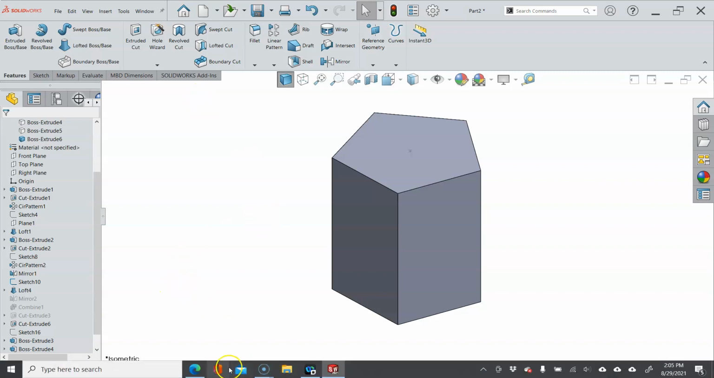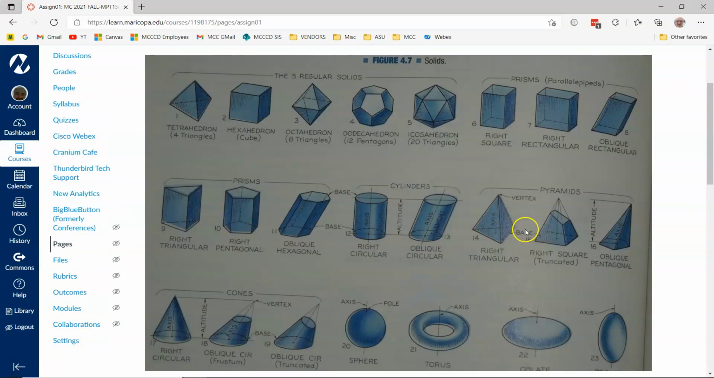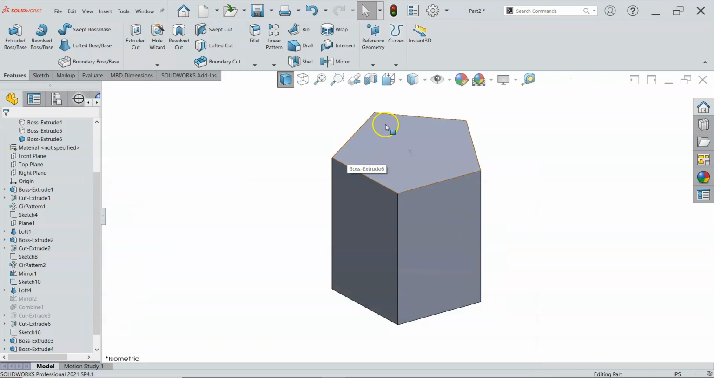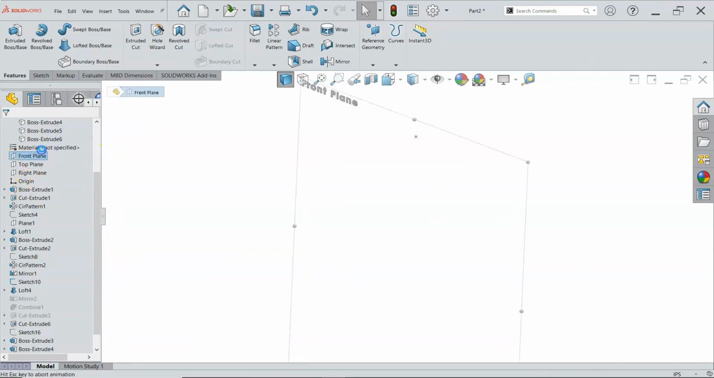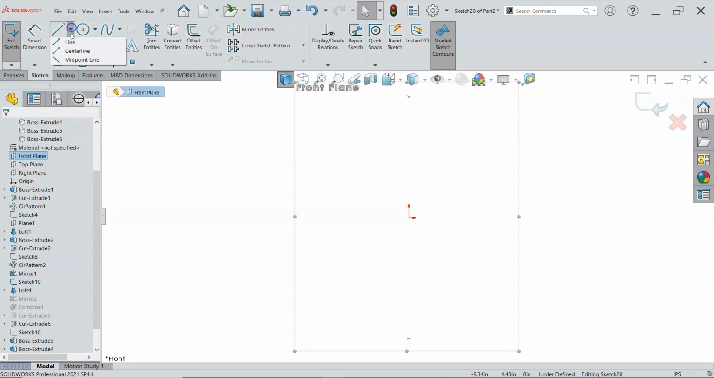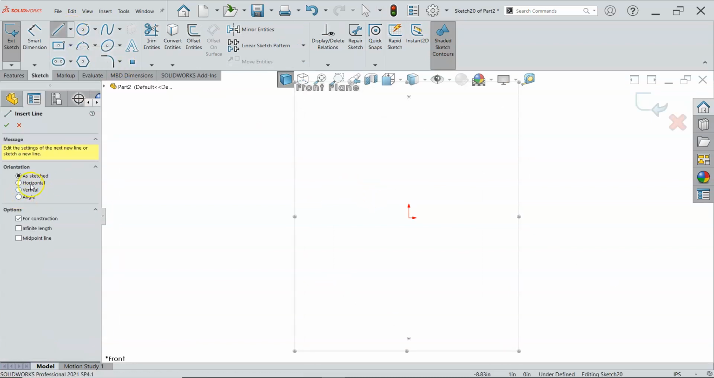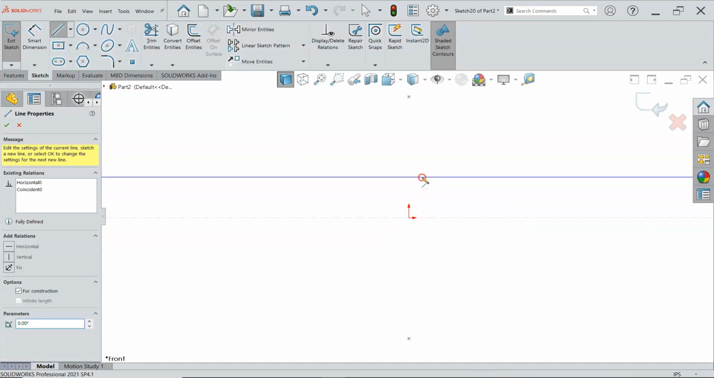And what else do we have? So we've done most of those. I think we can probably get the ellipses in there, our little egg shapes, and we have a couple of options on those. So let's go ahead and hide our solid body again. Let's go front plane. I'm going to go ahead with a center line. This time I'll do horizontal infinite length, place it on the origin.